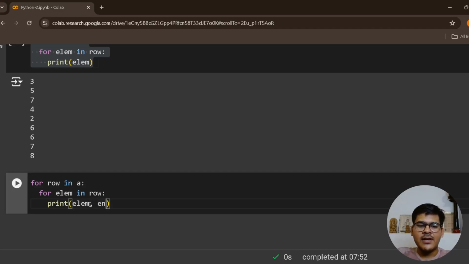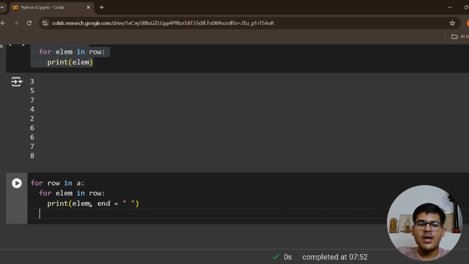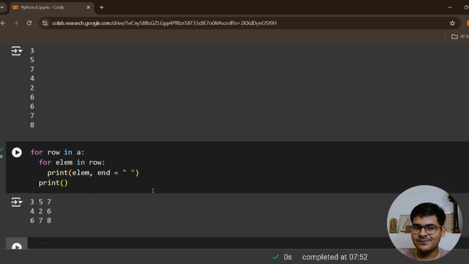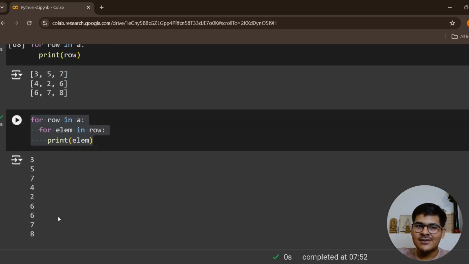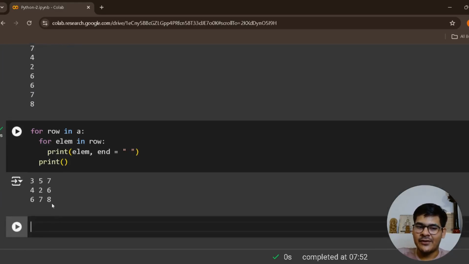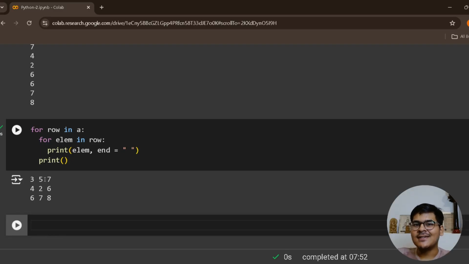I will end it with a space, because every row element should be separated by a space. And once that row is done, move to the next row. Same as your pattern printing, that's it. So first row, second row, third row. Now your matrix looks like a matrix, right? Now we are printing it as a matrix for easier understanding.